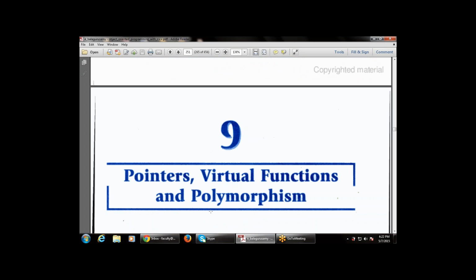Now the next chapter is chapter number 9, that is, pointers, virtual functions and polymorphism. That is, how to use pointers, how to use virtual functions, what a virtual function is, and what polymorphism is. So these are the three points: pointers, virtual functions and polymorphism.